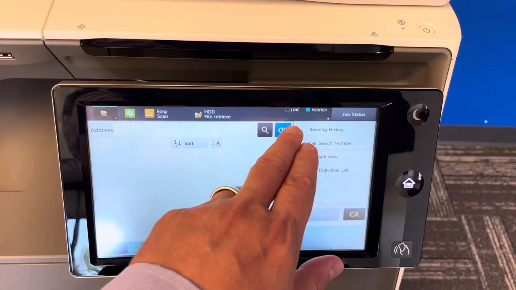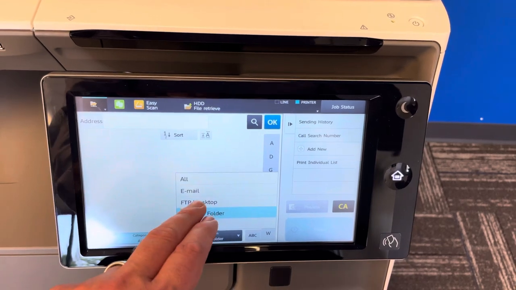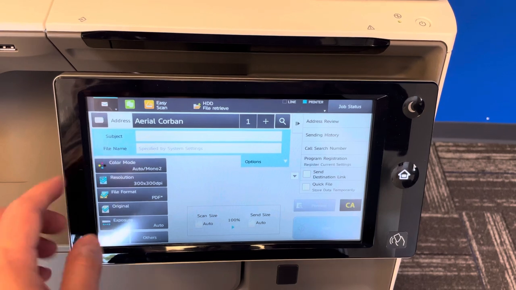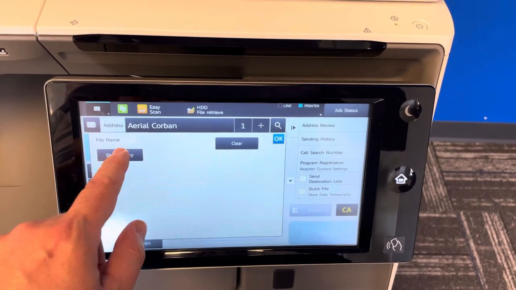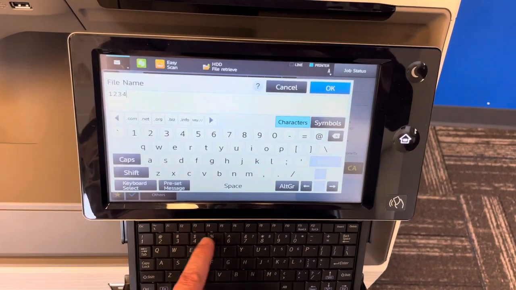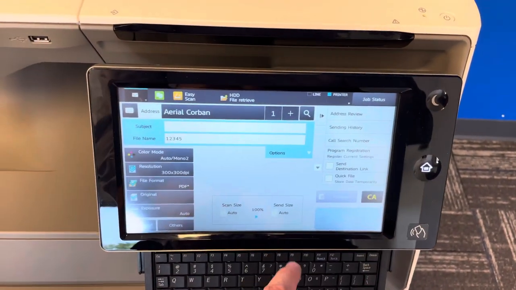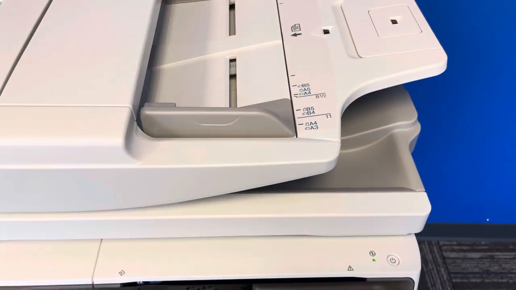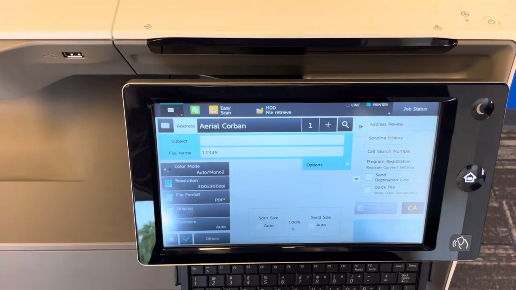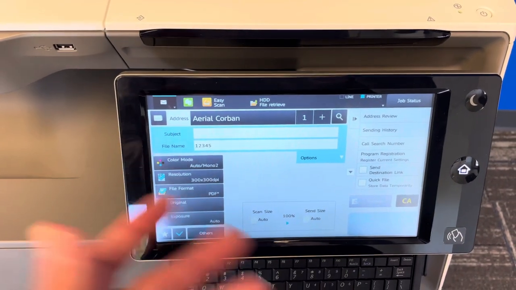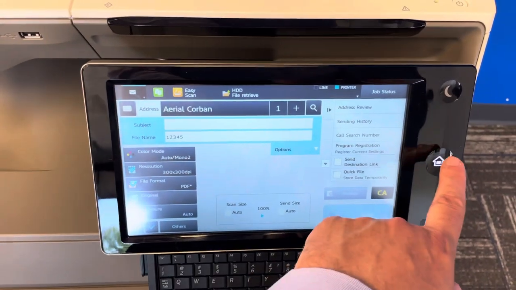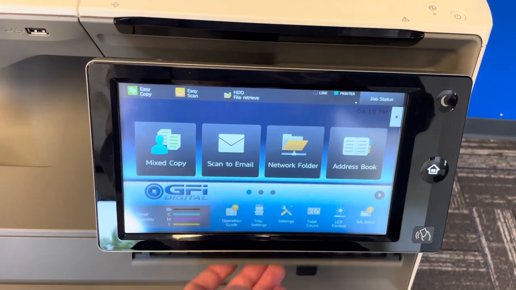So hit OK after you've selected your destination. Hit OK. And then you can go up to file name, direct entry. You can type it in here. You can use the keyboard and type in your file name. Hit OK. And then you just put your documents face up there, and then you just hit start. And that is how you set up the scanning and how you would choose a folder, a destination, and change your file name.